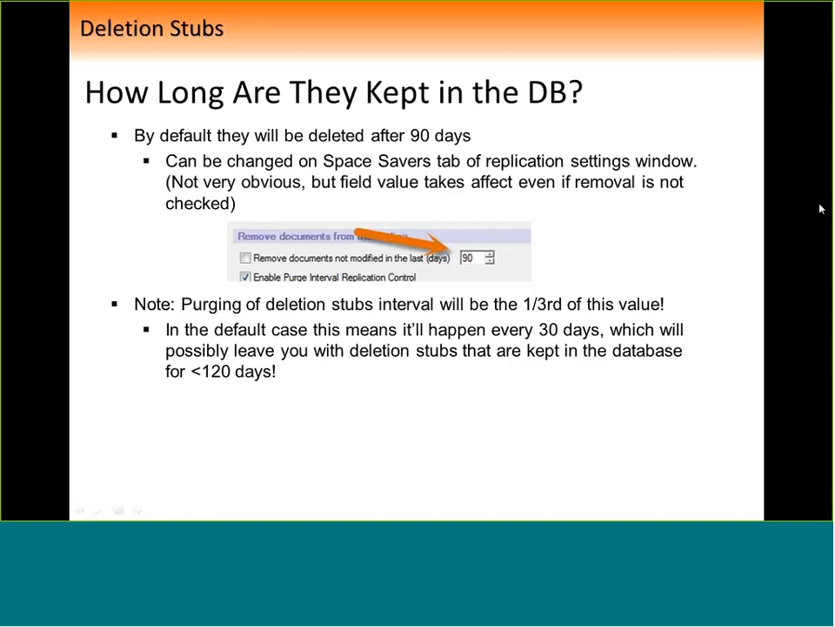It may be set to 7, 21. It really depends on the specific database. But what's probably not overly obvious is that this is the field that determines how long those deletion stubs are going to stay in the database. Well, kind of. The other thing you have to take into consideration is that deletion stubs get purged on a regular basis, and the interval is 1/3 of that particular value. So in this case, 1/3 of 90 is 30 days. So every 30 days, those deletion stubs are going to be purged.